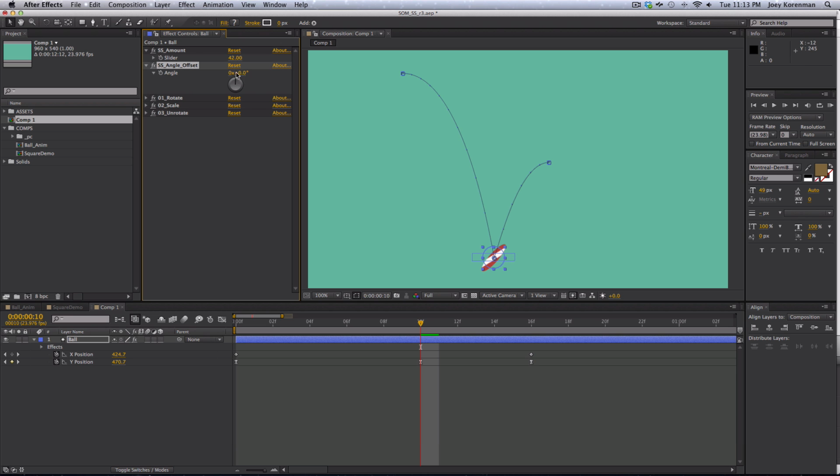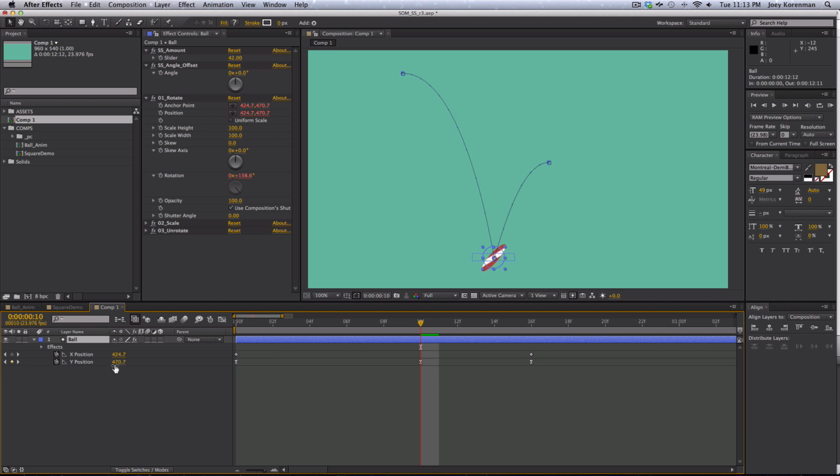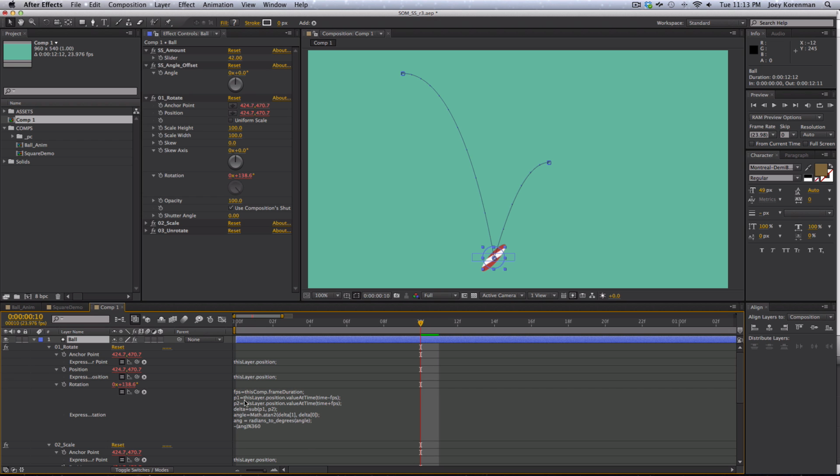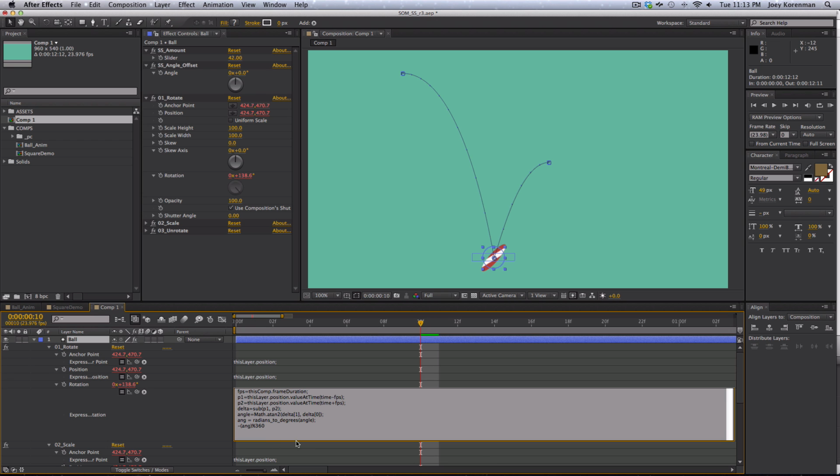Okay. Now, what is this going to drive? It is going to drive the initial rotation. All right, so let's hit U on this ball, go into the rotation expression. Basically, all we need to do is leave this part the same, but then add whatever the value of this offset is. If the offset's 0, it's not going to affect it at all. If it's not 0, it is going to affect it, and it'll be something we can control.